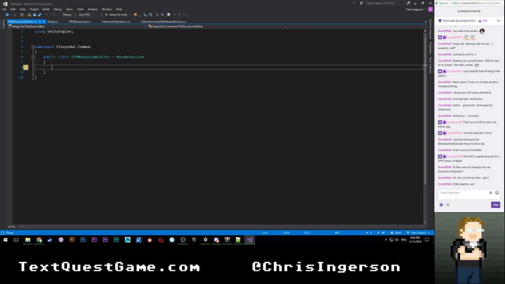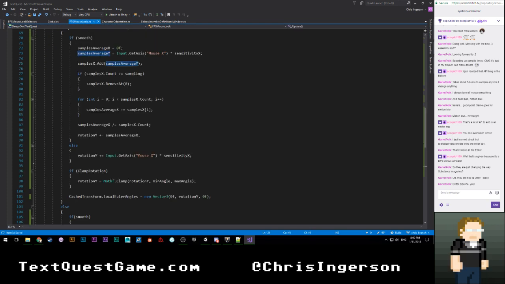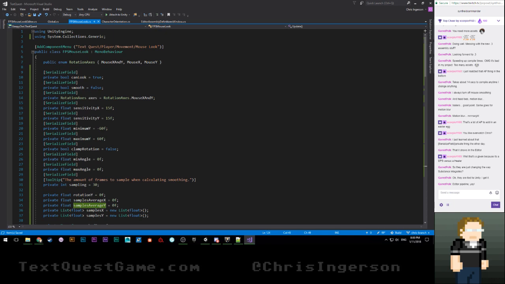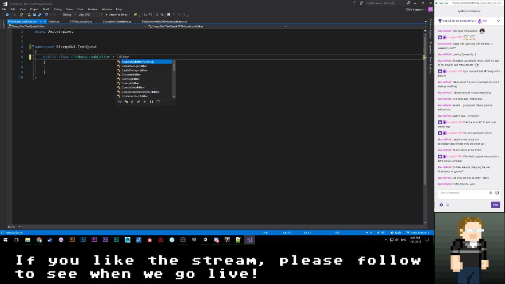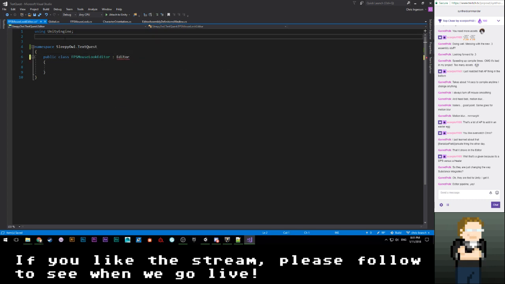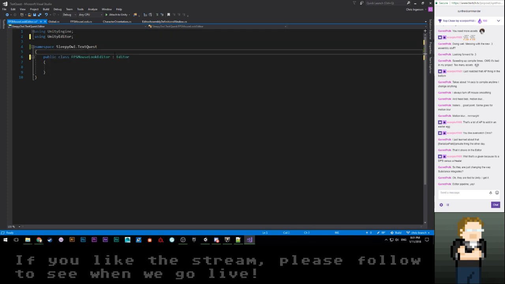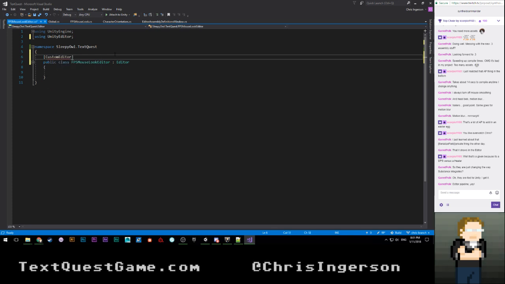Cool. So this is going to be under text quest. Go ahead and save. FPS mouse look. That's also under text quest, right? Oh, it's just hanging out anywhere. That's fair. Let's go ahead and make this an editor, which means that I need to come up here and say using UnityEngine.Editor. Okay. This is going to be a custom editor type of FPS mouse look.